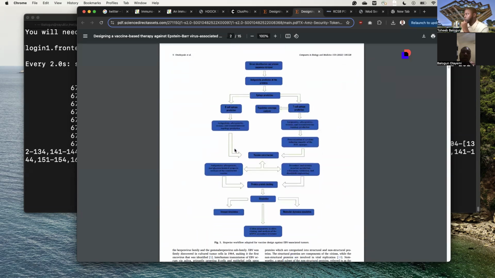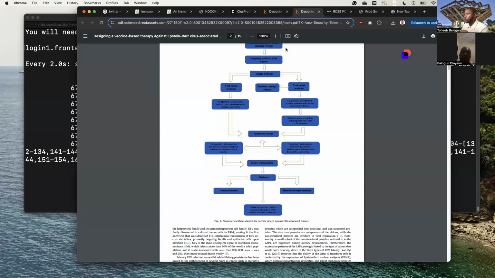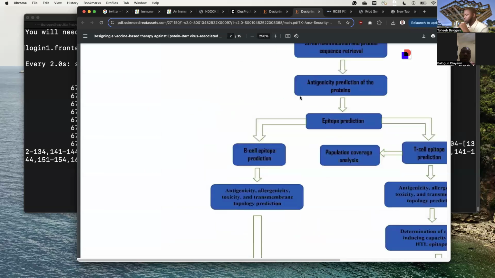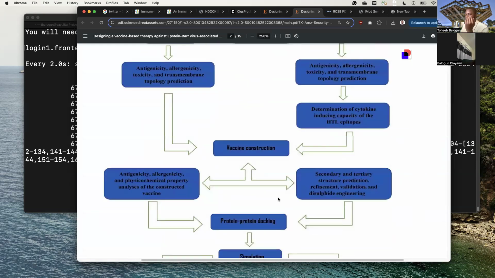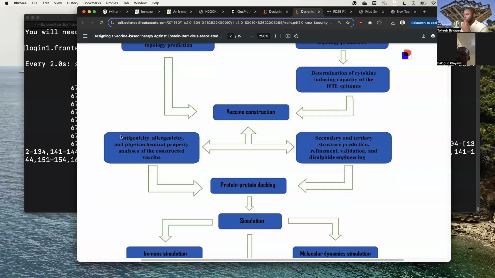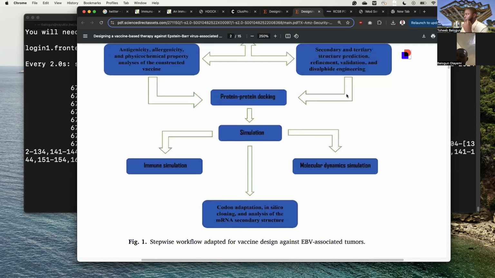So this is like the whole workflow of what you guys are doing. You guys have made a tremendous amount of progress. You've done the vaccine construction. You've done the structure refinement, right? But there's one more thing in this structure refinement, which is the disulfide engineering. You guys have also done the physicochemical parameters.